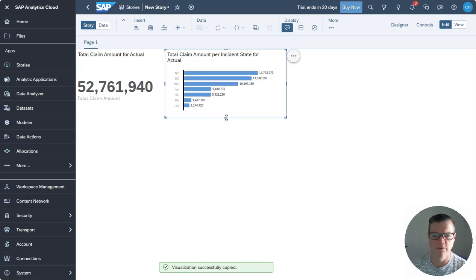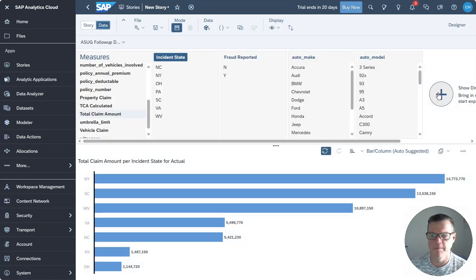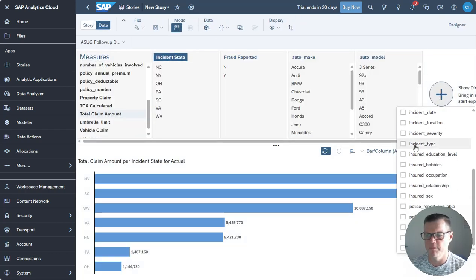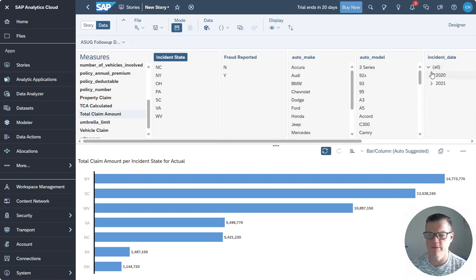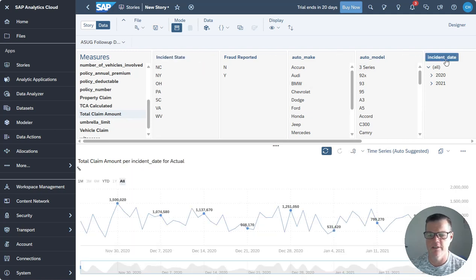I want to do a couple of other things here. I'll go back to data. I'm going to add a dimension, and I'll pick incident date. And there's my date hierarchy. Remember, it identified incident date as a date. I'm going to uncheck incident state, check incident date. And now it's giving me an auto-suggested time series.